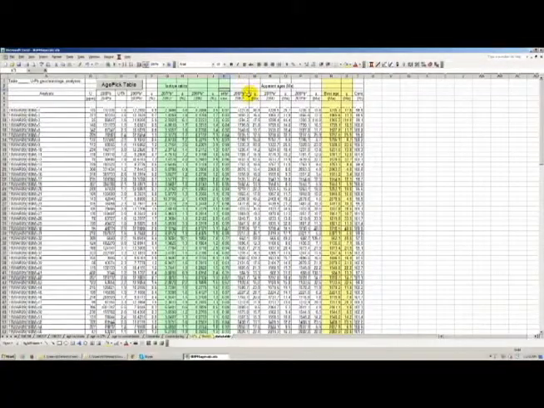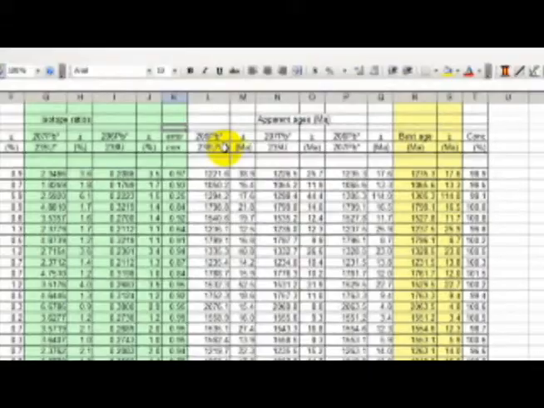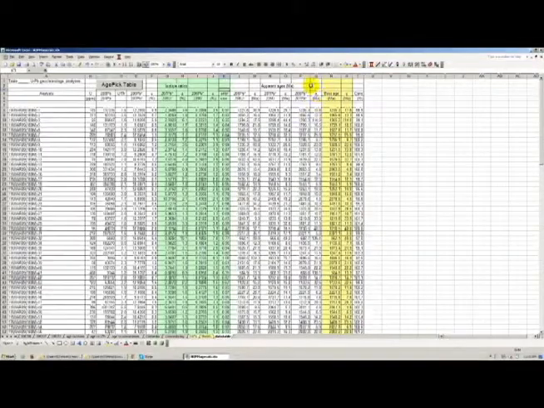So here in column L, you have the 206-238 age, and column M is the plus or minus at 1 sigma level. And in columns N and O, you have the 207-235 age with its plus or minus, and column P has the 206-207 age and its plus or minus. And then here to the right, you'll see that you have another two columns that are called best age.